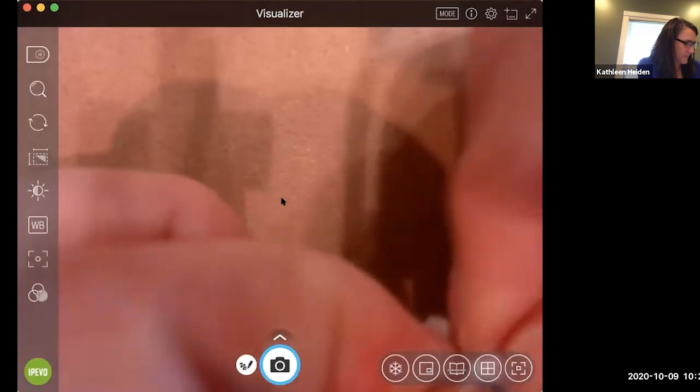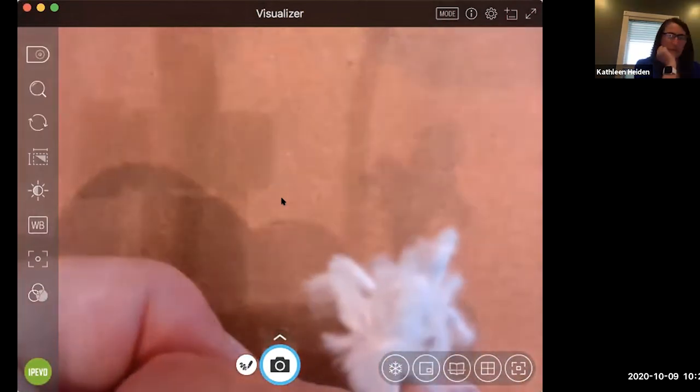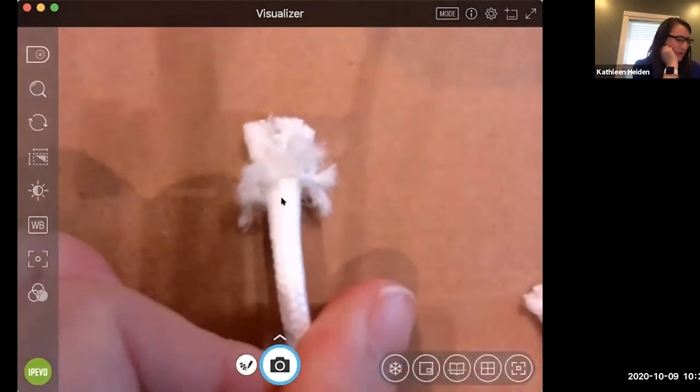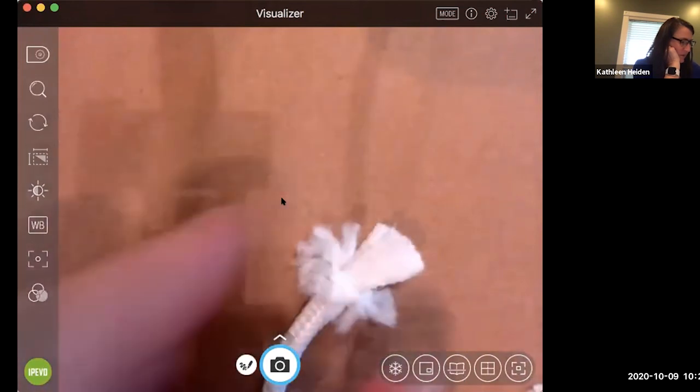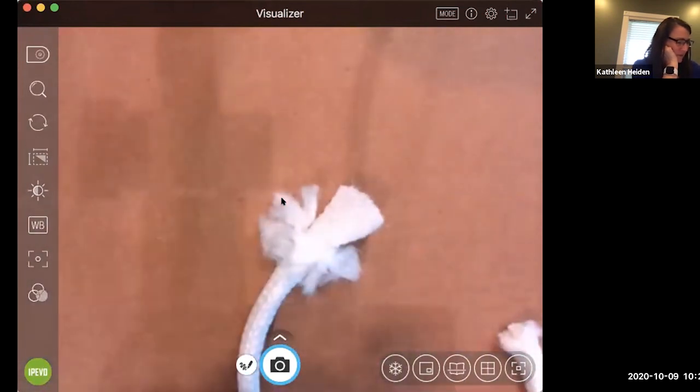So you have these filaments inside that, when you pull it apart, come about without any twist, but they're held together by the braided yarn that's on top of it.